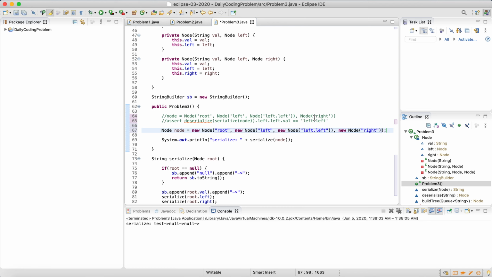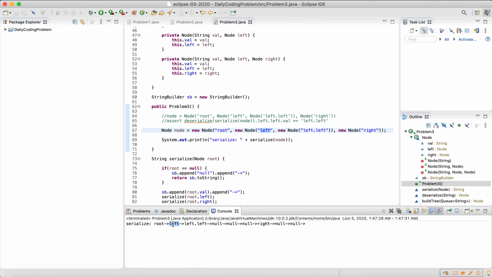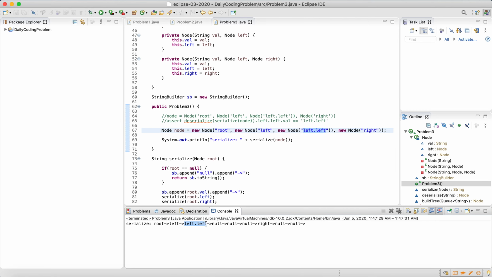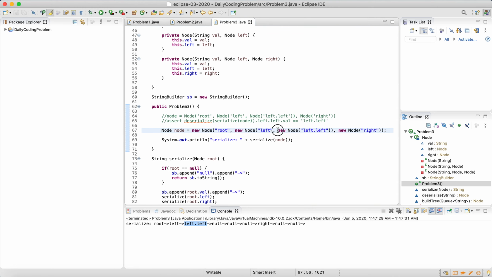Now let's go through each one of these and see what corresponds to what. So here you can see, of course, root corresponds to this root right here. Next, it's going to go to its left child. Its left child is right here, and the value of that left child is right here. So this corresponds to that. The next thing it's going to do, it's going to go to the left child of this node, which is this node right here. And its value is left.left, which you can see right here. Next, it goes to the left child of this node right here.